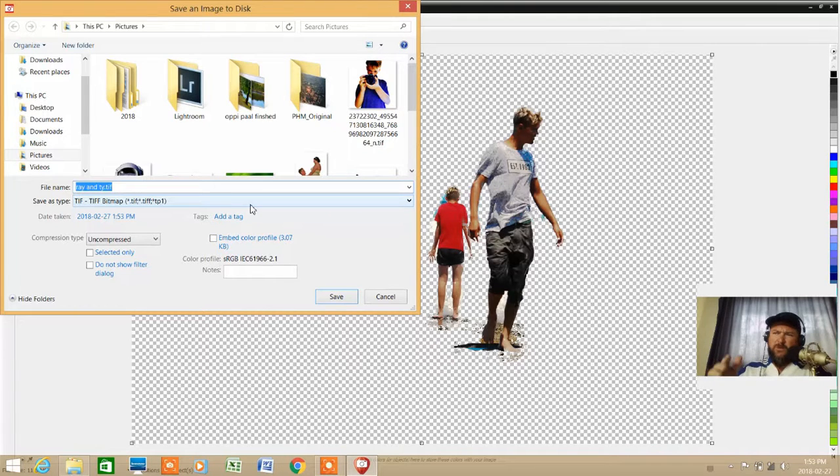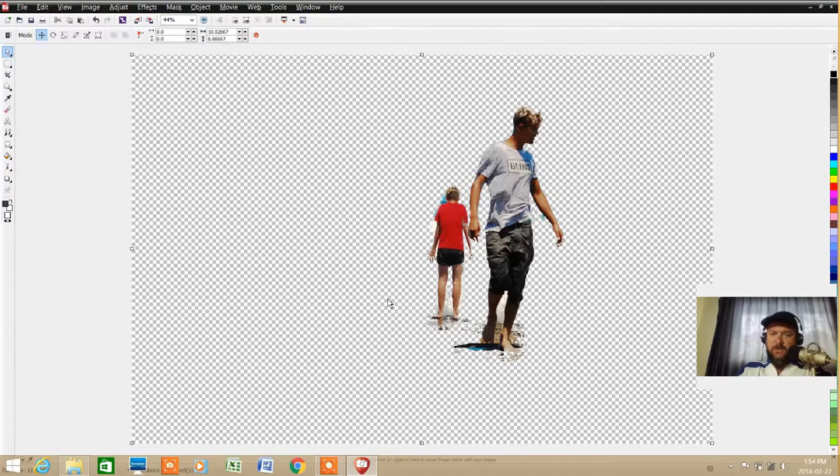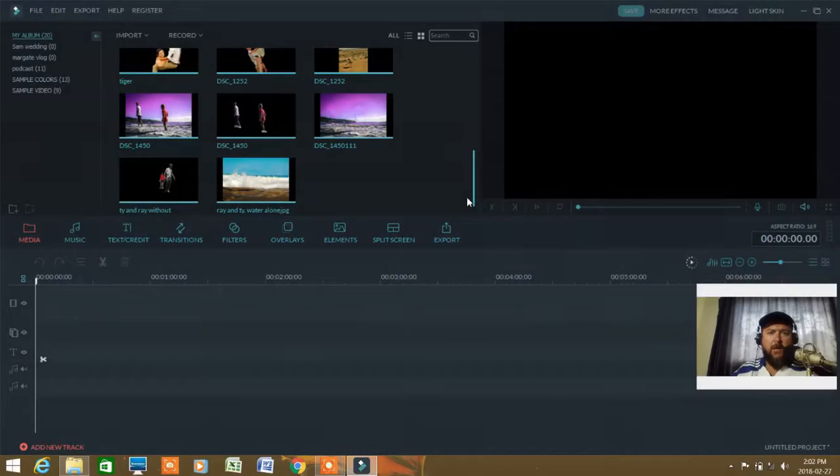Now the reason for it: when you go back onto Filmora, if you save it as a JPEG, then you're going to have that white background, and you don't want it. You want it as a TIFF format, so that it can just give you your two subjects that you can add onto your photo. Save it to where you want it, and then the next step. Let's go to Filmora. Okay, here I am on Filmora now. As you can see, I've got my two photos here, the two photos that I did on CorelDRAW.